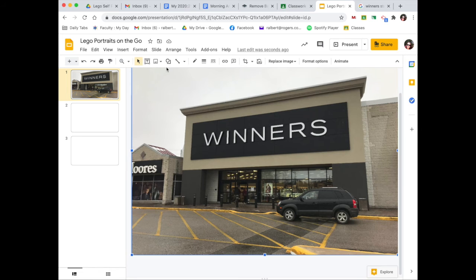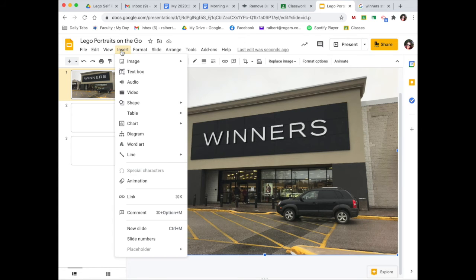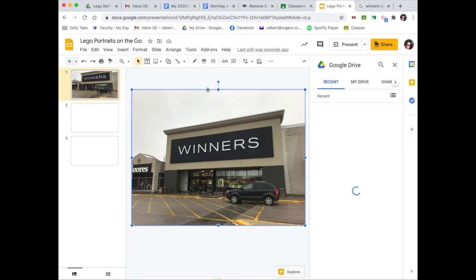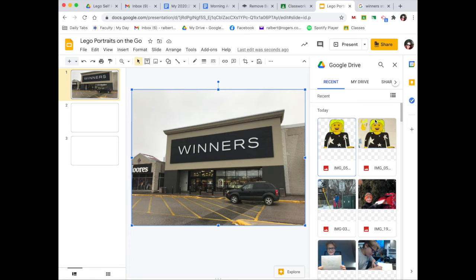So, you might remember this from the virtual art gallery. You can just go to Insert, Image, and then you can actually select your Drive. And then mine's probably going to be the most recent thing I did. There it is. So, I'm making sure I'm choosing the one that has those checkerboard squares. That's telling me that it has a transparent background.